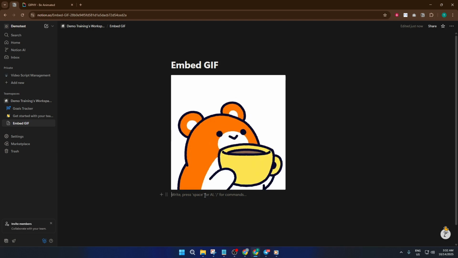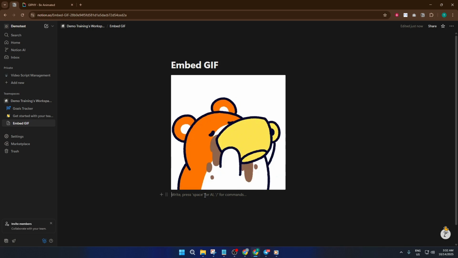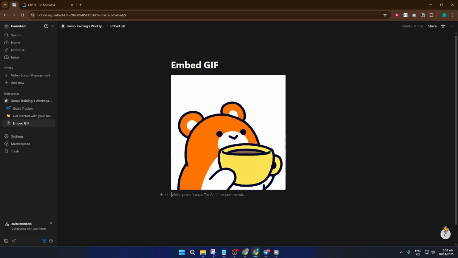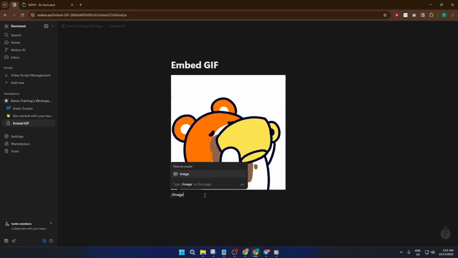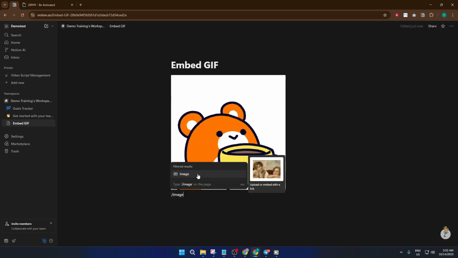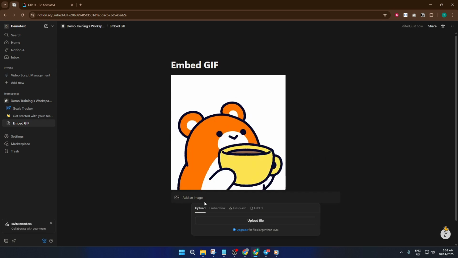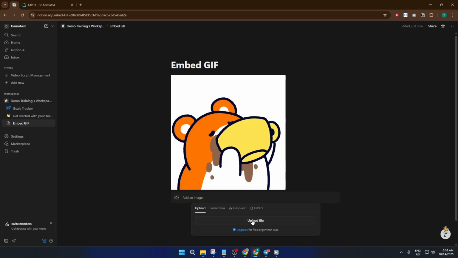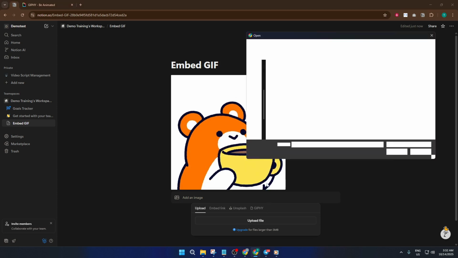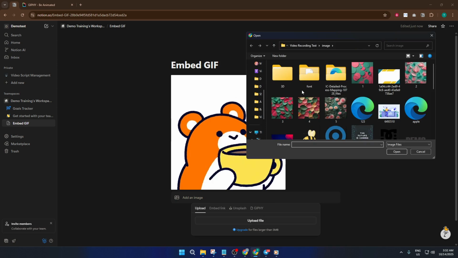Sometimes you'll want to embed a GIF that you've saved to your computer instead, maybe a personal animation or a custom meme you made. You can absolutely do that. In Notion, type /, that's just I. Then start typing image. When image pops up in the menu, hit enter. This opens up the upload dialog. Here, select the GIF file from your device and give it a moment to upload.